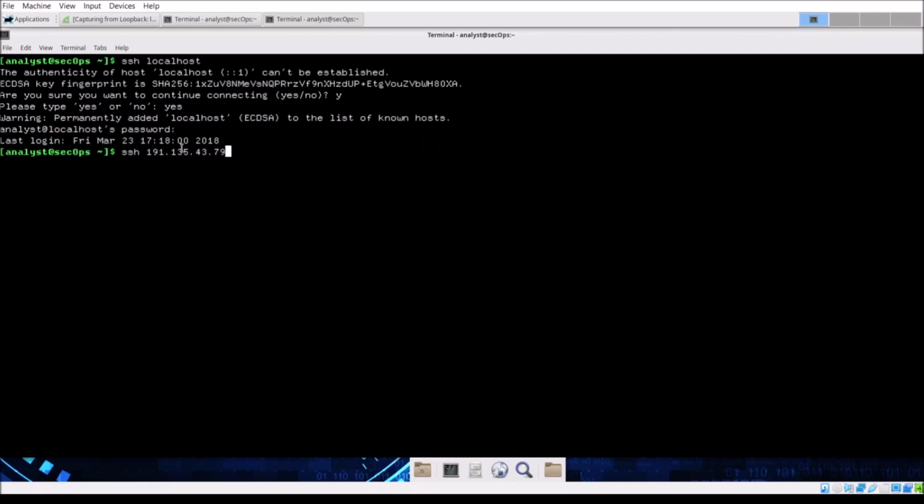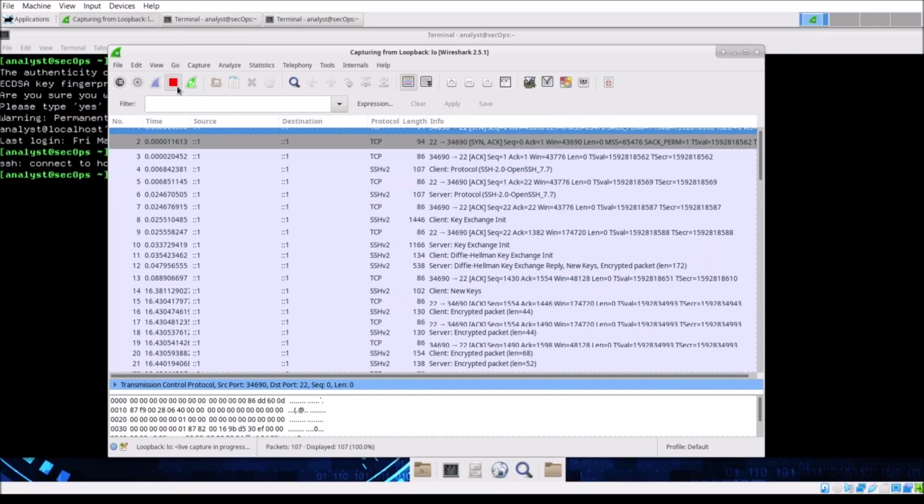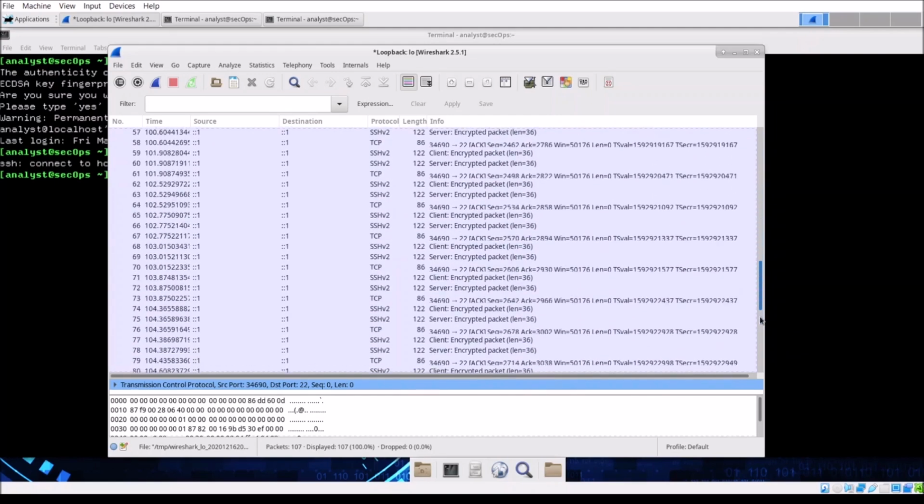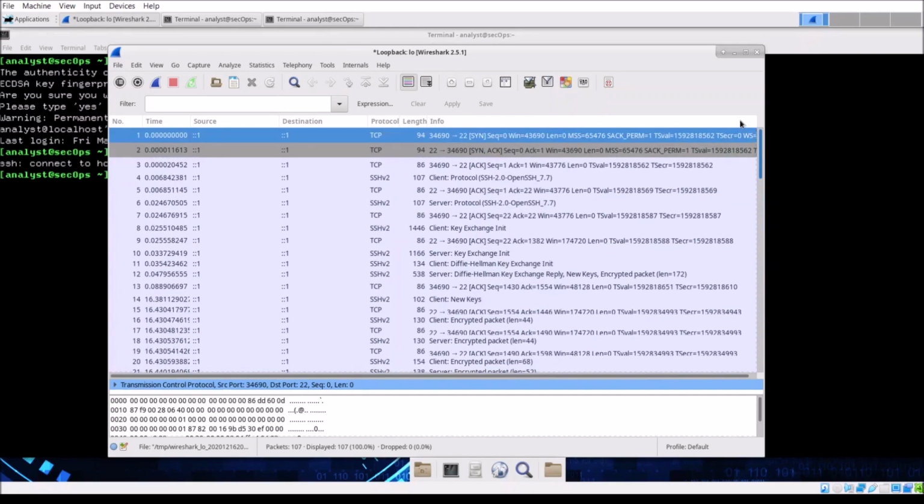You can just put in SSH and this IP address and press enter, and that would connect you to that web server. If that was a real-life web server, we could just go back now to our Wireshark and stop the capture because we have a lot of data already. And because we have a lot of data already, we can simply filter our data to actually inspect the SSH protocol.